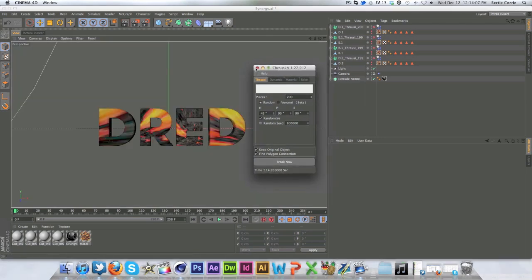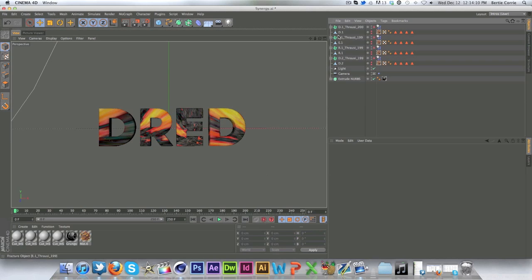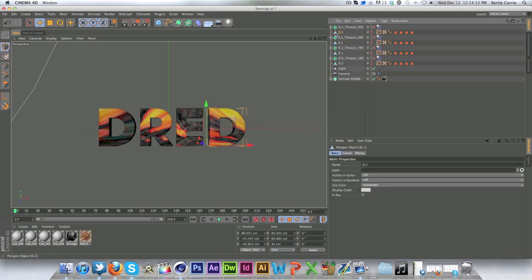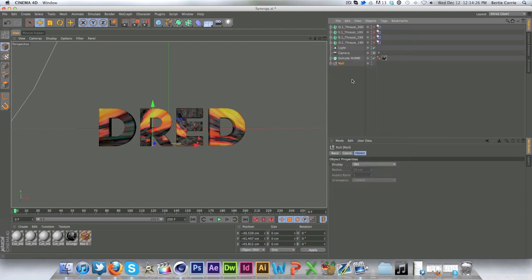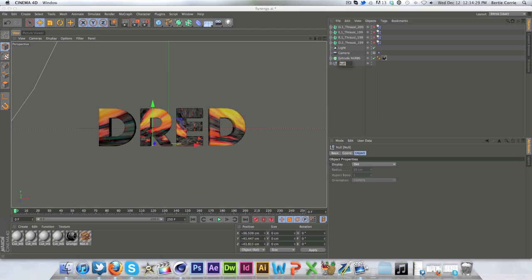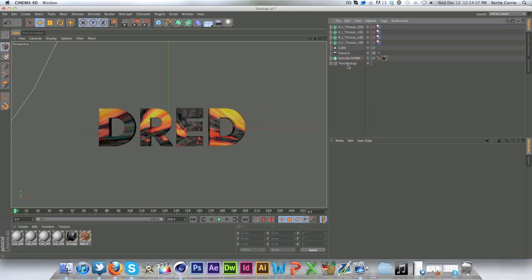So you can just exit Thrausi now, and what you want to do is all the ones with the little blue triangles you want to select. So by holding down command on your keyboard, you just want to select each one of these, right click and group objects. I'm going to drag that to the bottom and I'm going to call it logo, or text rather, text backup. Okay, so now we want to delete these rigid body tags and we want to tick all of those.